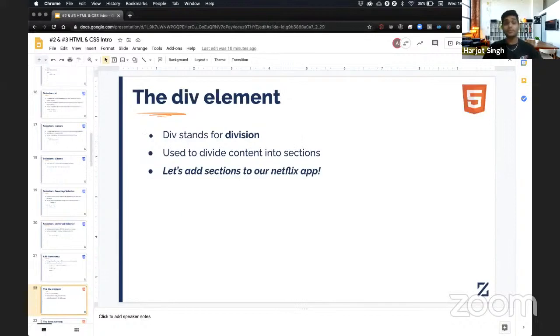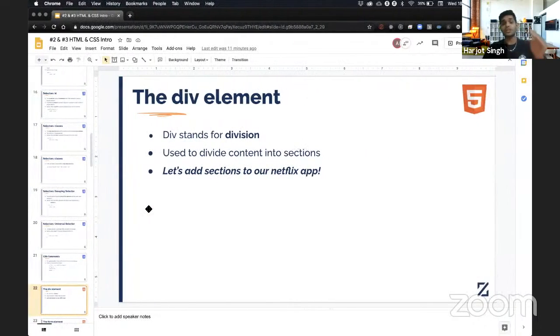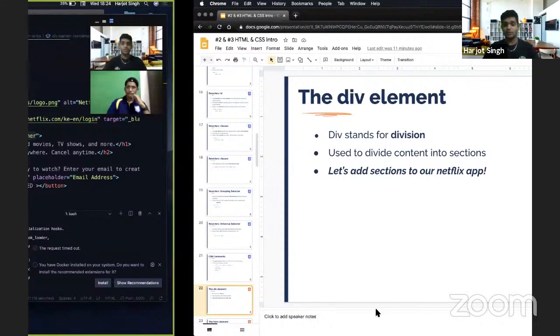And then we went over the div element. So Akhil went over the div element where he put a structure to the entire HTML page. So if you clone the latest code right now, I hope it's the latest code.